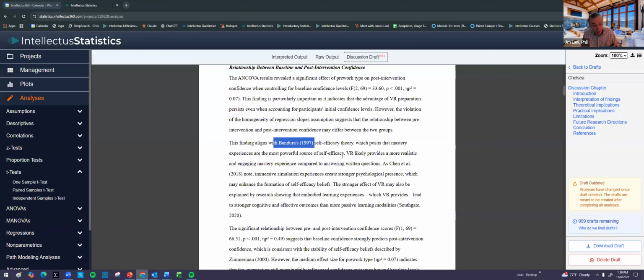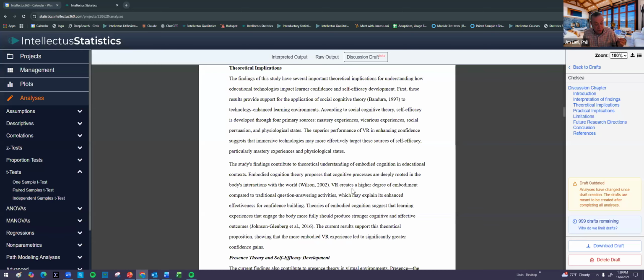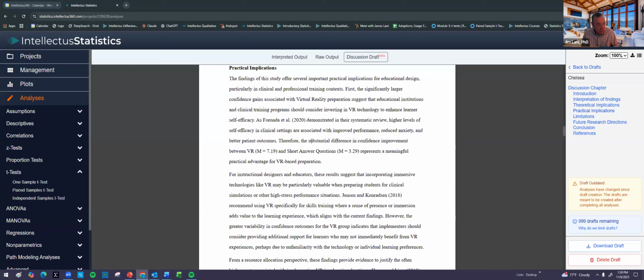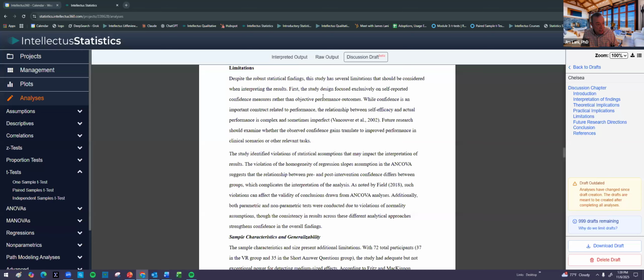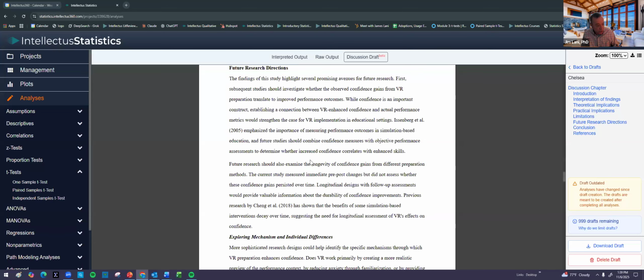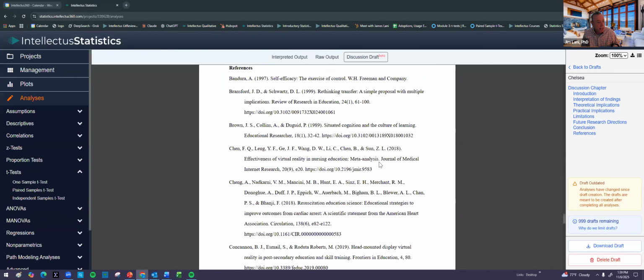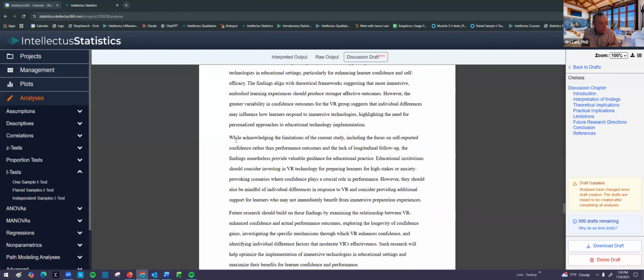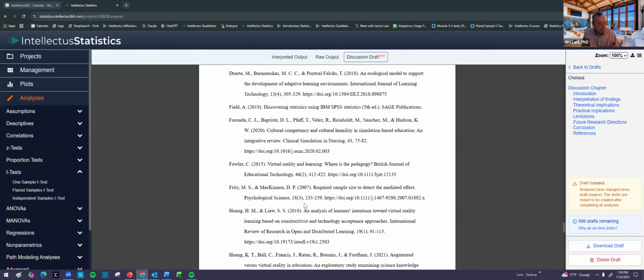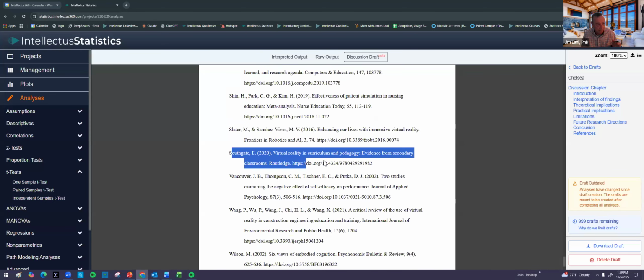It's touching into literature. It's talking about the theoretical implications of your findings compared to the literature and practical implications of your findings. Then limitations of the study, future research, and this all gets a conclusion and references. Obviously, this is all AI driven. You got to vet every sentence. You got to vet every reference.